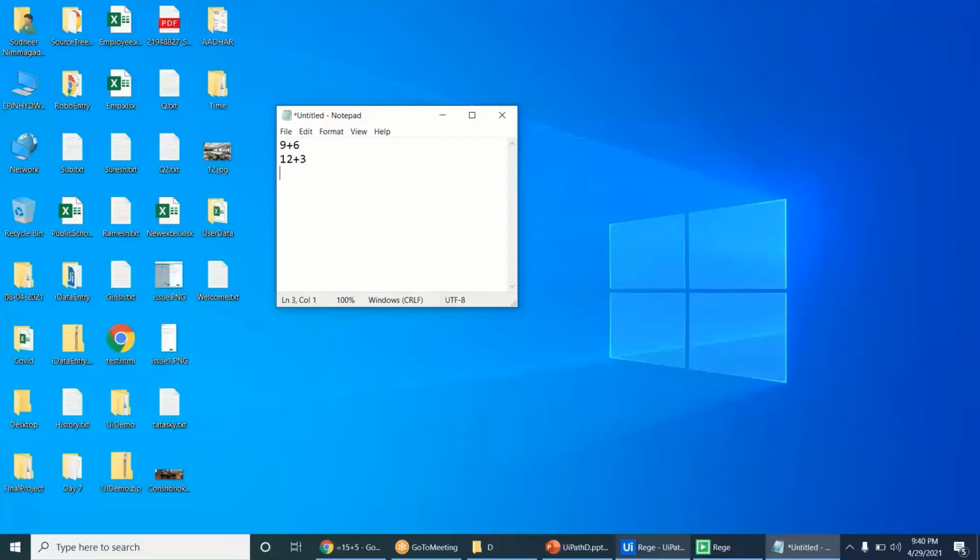Plus, enter. See, the first line is not working, but see what happens. Do you understand? Notepad does not have a mechanism for mathematical expressions, but we provided this.